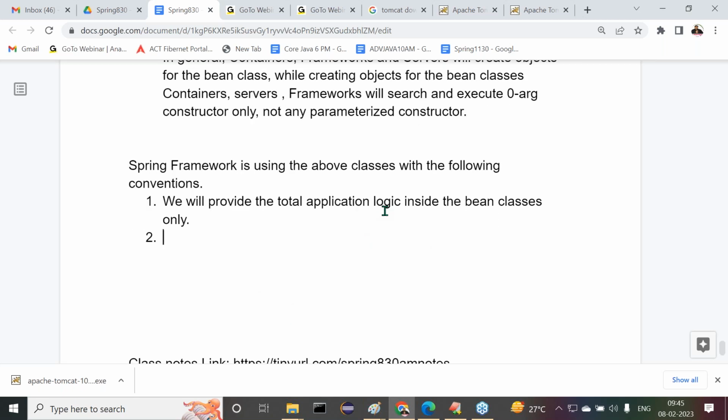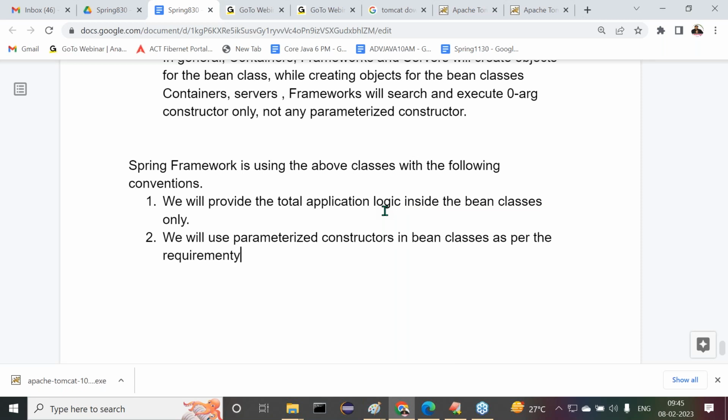Next one is, we will use parameterized constructors in bean classes as per the requirement, not exactly the zero argument constructor. We are able to use parameterized constructors also in bean classes as per the requirement. Why are parameterized constructors required now? In Spring, there is a concept called dependency injection. We are going to inject dependent objects into one bean object.